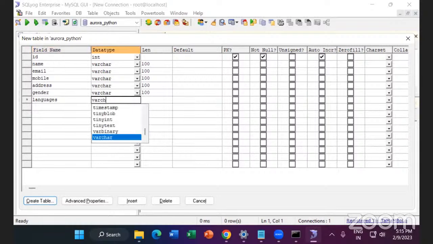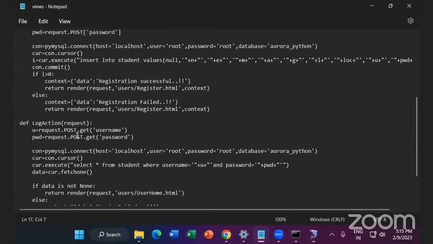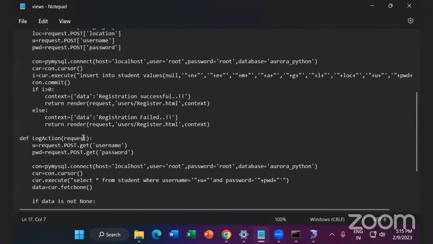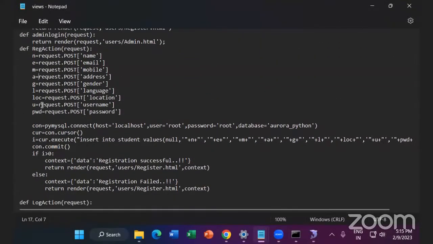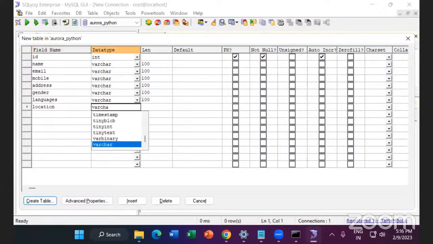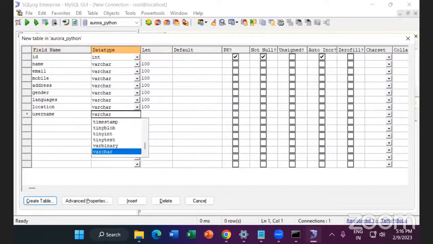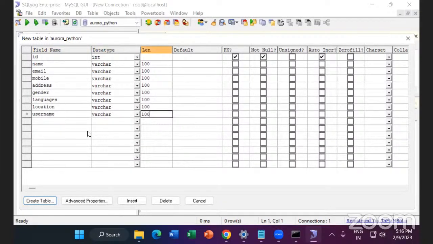Next, languages. Gender, location, language, location, username, password. So language created, location. Next, username, password.